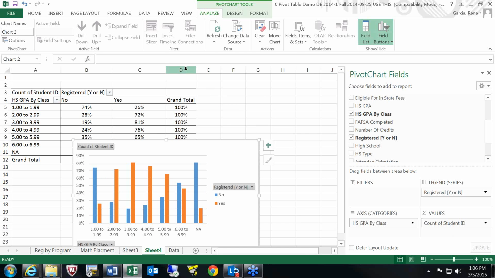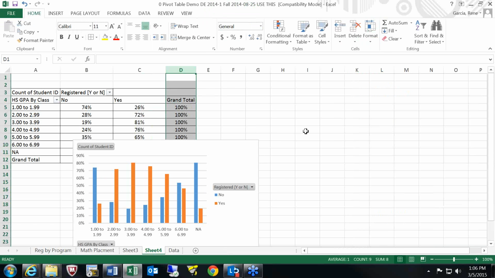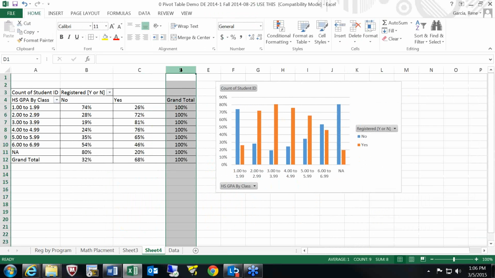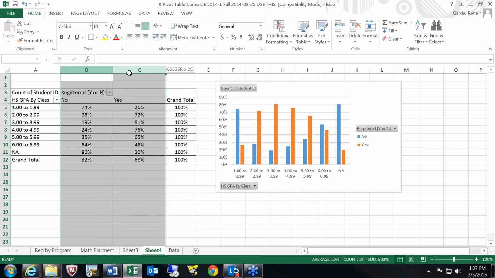Probably, in a bar chart, you don't want to include a column D here. Let me move this to the side. You probably don't want to include that at all. It doesn't add anything to your table. So what we're showing here is really the data that comes from columns B and C. Okay, great.